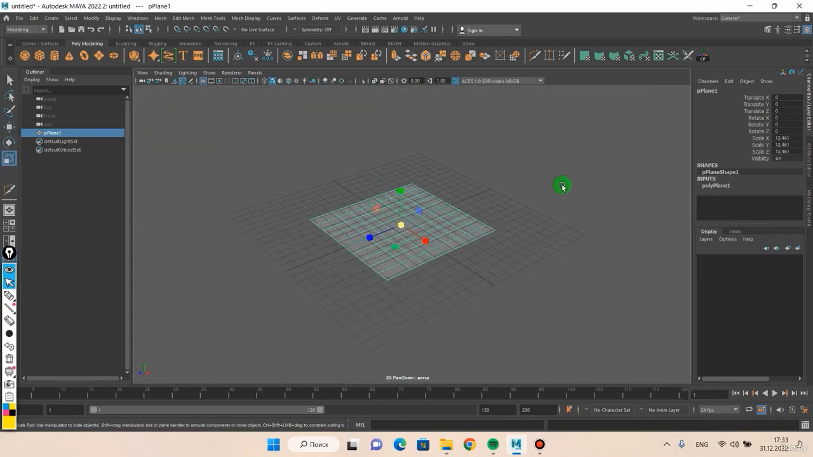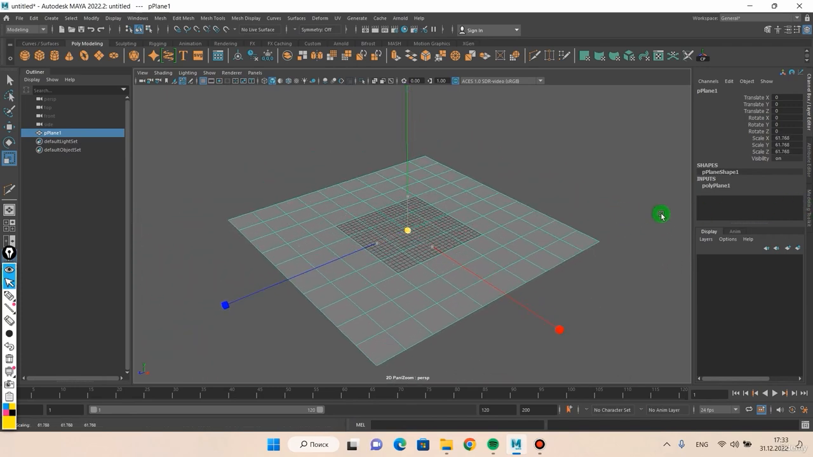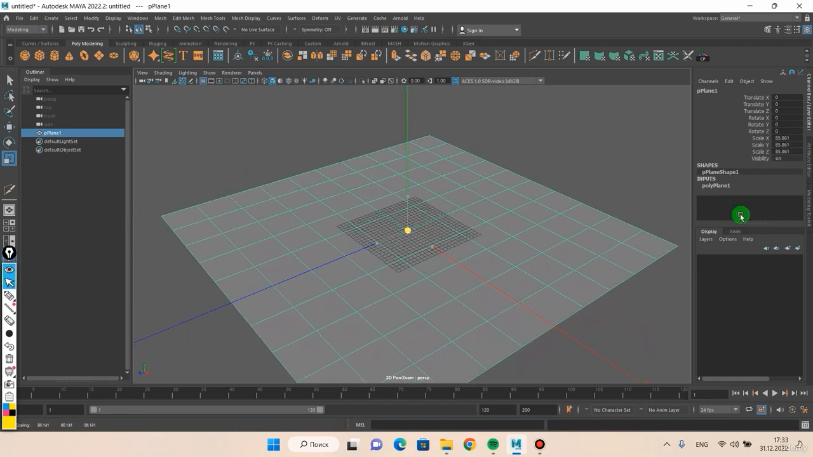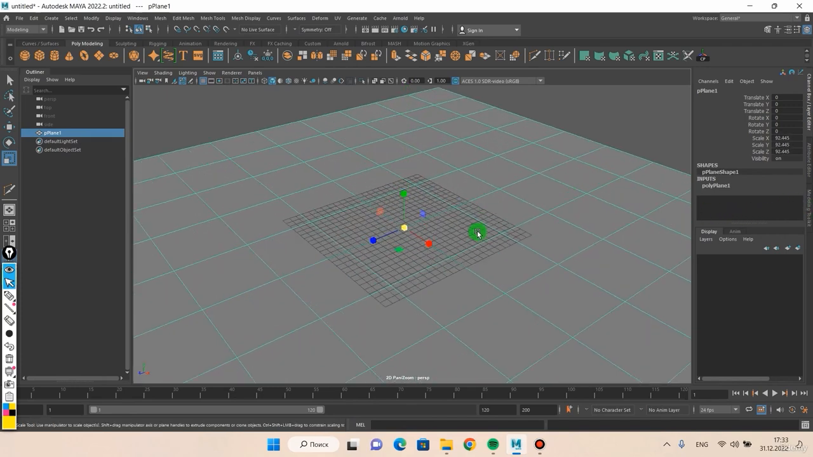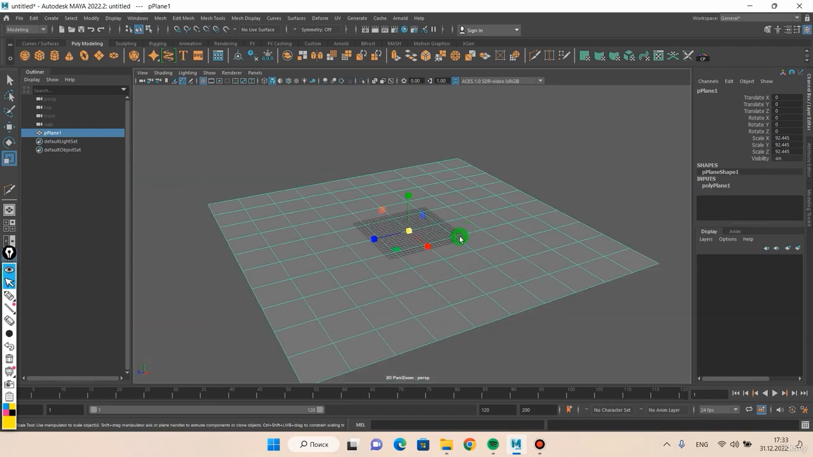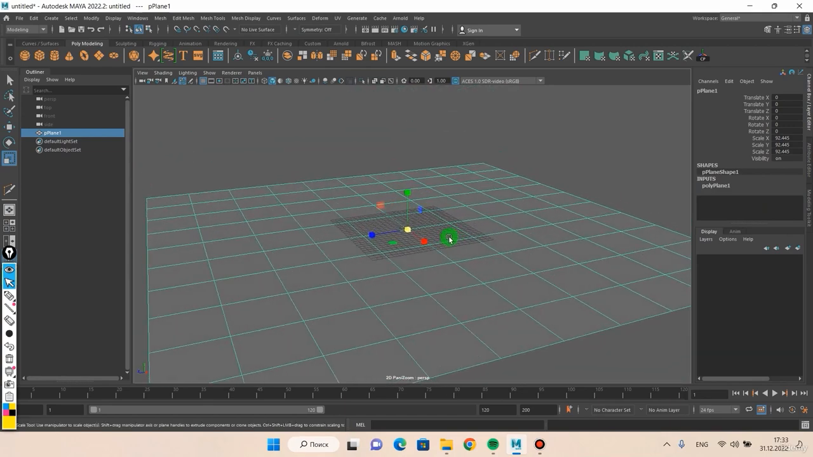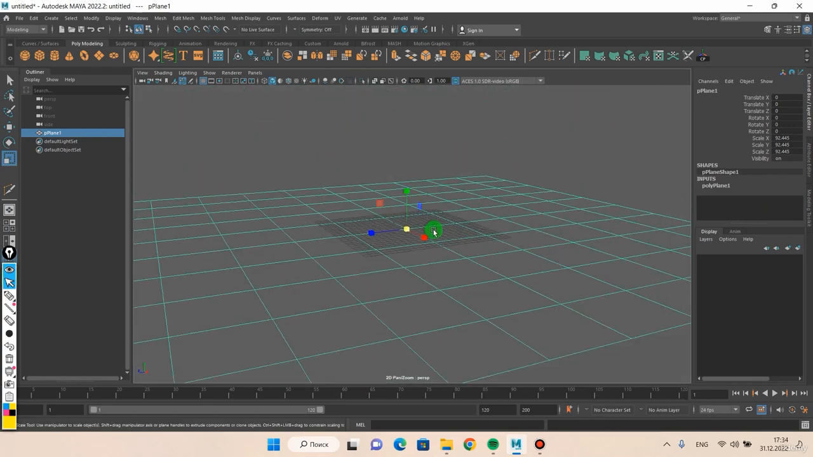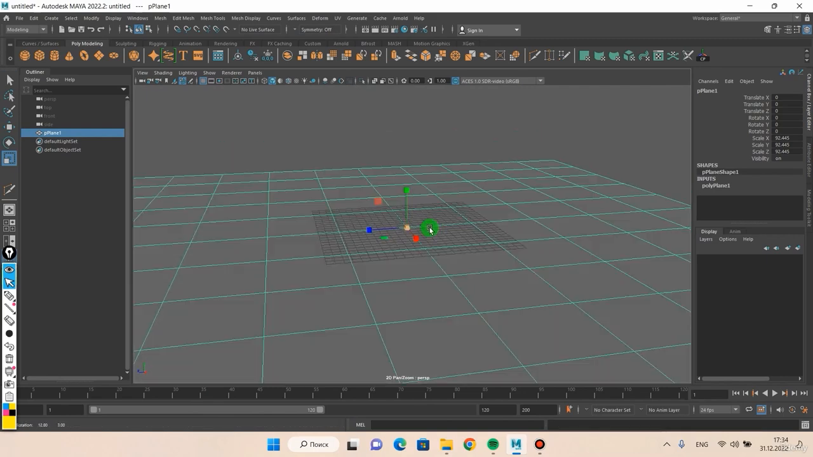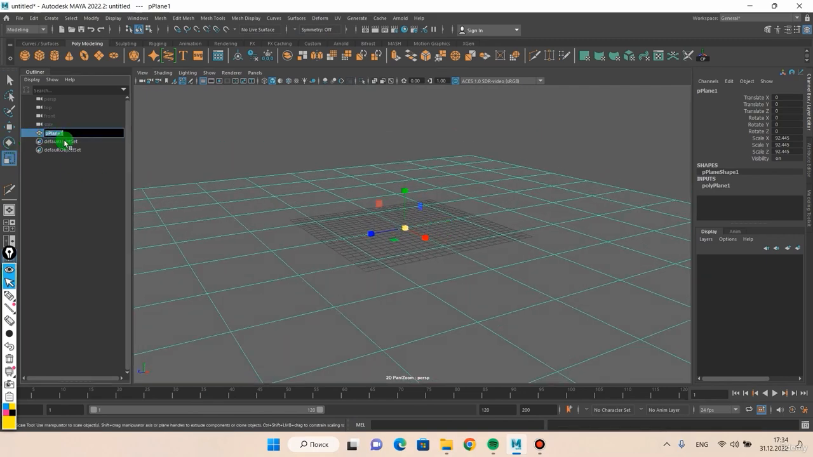And let's scale it. I'm going to make it quite big. We are not going to measure anything in this scene. It's not going to be precise. And I will rename my object to Earth.